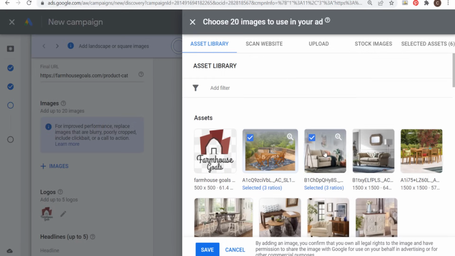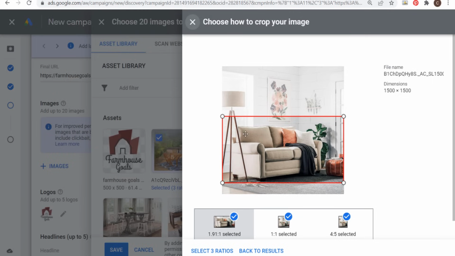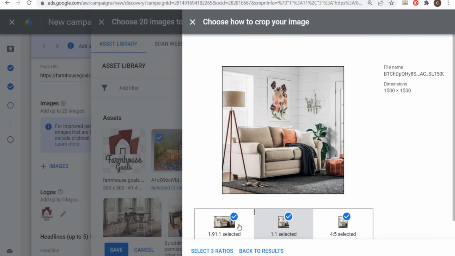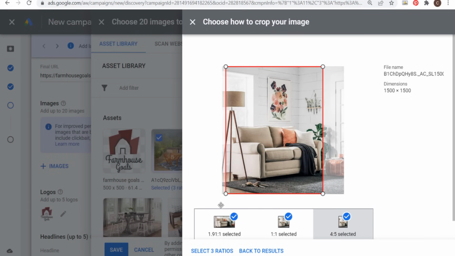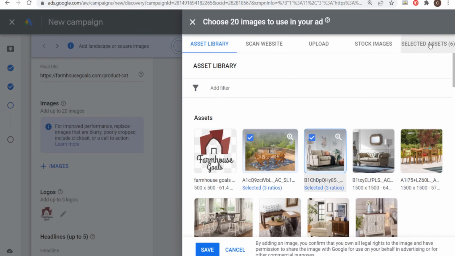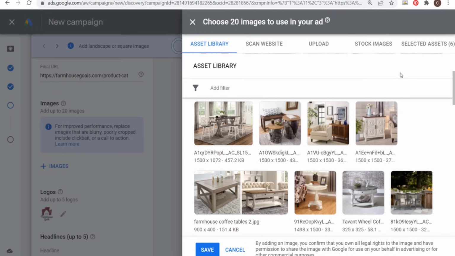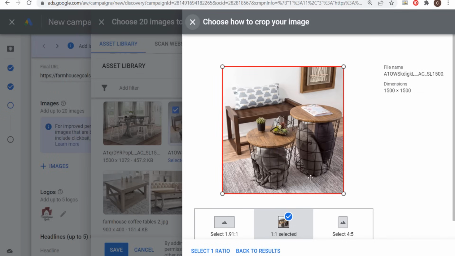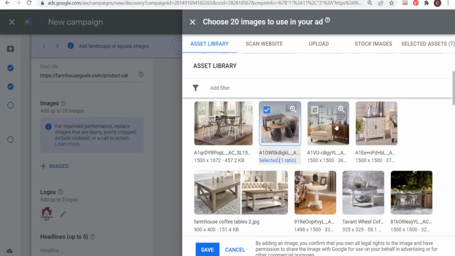So we want to keep doing this for some of these different images here. So we'll select this one. So again, this one works well for all 3 too. So we have our landscape, our square, and we have our 4x5 image here. So we have 3 more images added. So now we have 6 out of 20. So I'm going to kind of fast forward through this, but you want to keep selecting images, and you can take some of these images. For example, I could take this one and just use the square and select 1 ratio. So you just want to choose the best possible images that you think will help people actually go to your website and complete your conversion goal.